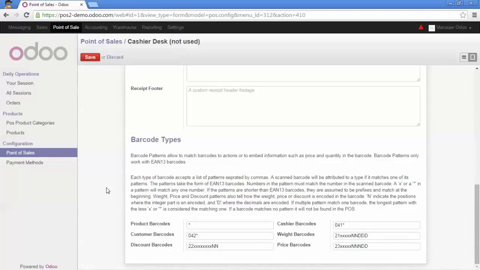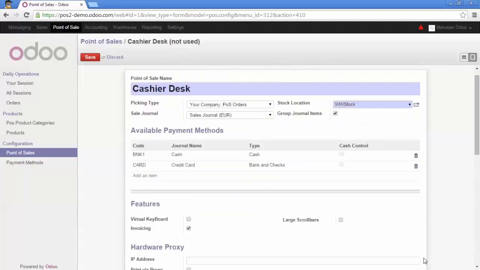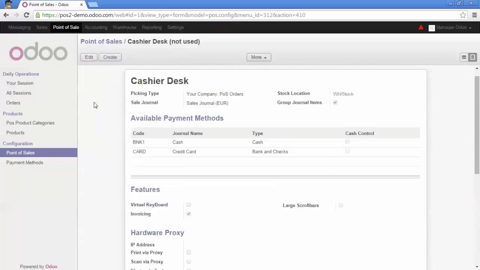Then there are a few barcodes that you can use during your POS session. You can scan a product, you can scan a customer loyalty card, you can predefine discounts, you can change the cashier by scanning his barcode, you can scan a predefined weight or a predefined price. So those are all the barcode types that you can scan during a point of sale session. Let's save this point of sale. And now we are ready to actually sell products by opening a new point of sale session.